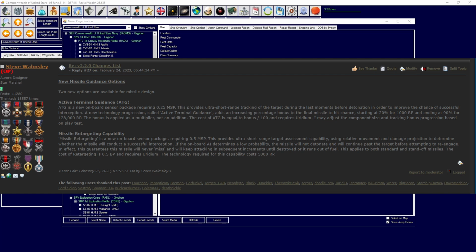What ATG, called active terminal guidance, will do is add an increasing percentage bonus to the final missile hit chance, starting at 20% for 1,000 RP and going up to 90% for 128,000. The bonus is displayed as a multiplier, not as an addition. The cost of ATG is equal to bonus divided by 100 and requires Uridium. So let's say you have a 40% hit chance and you have the first one of these techs. You'll then get a 1.2 multiplier to that, so you'll get a 48% chance to hit the target. Okay? This will improve, now that we've lost agility, hit chances for missiles.